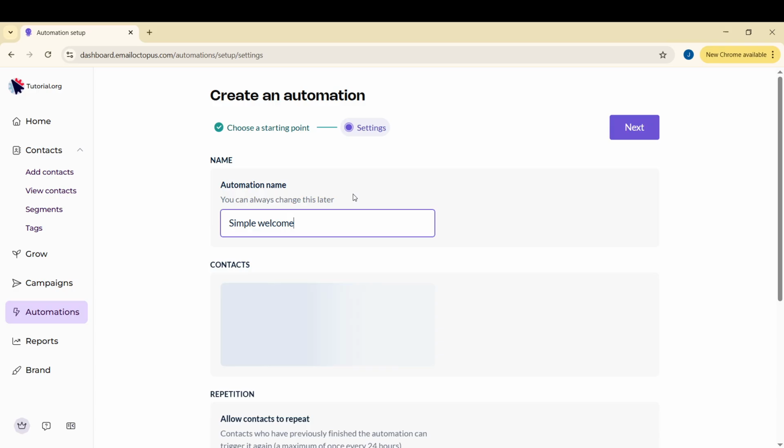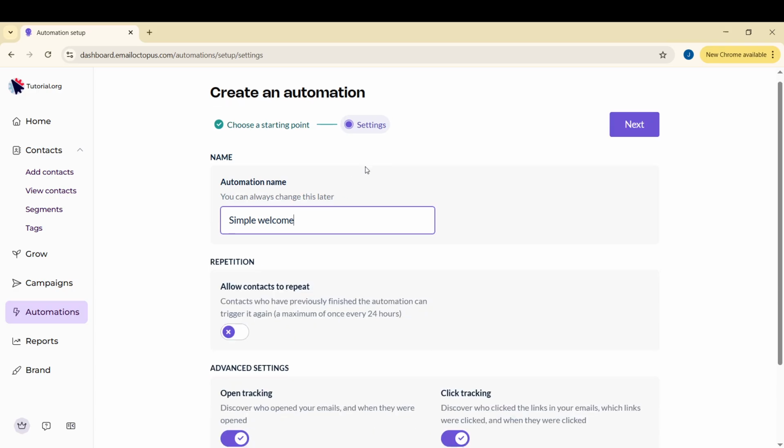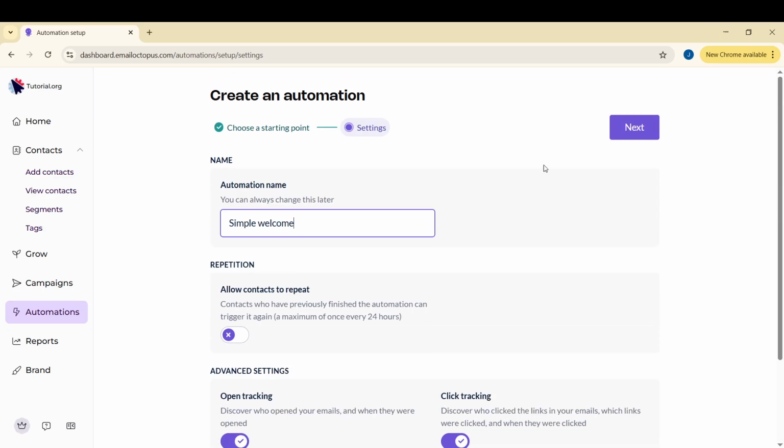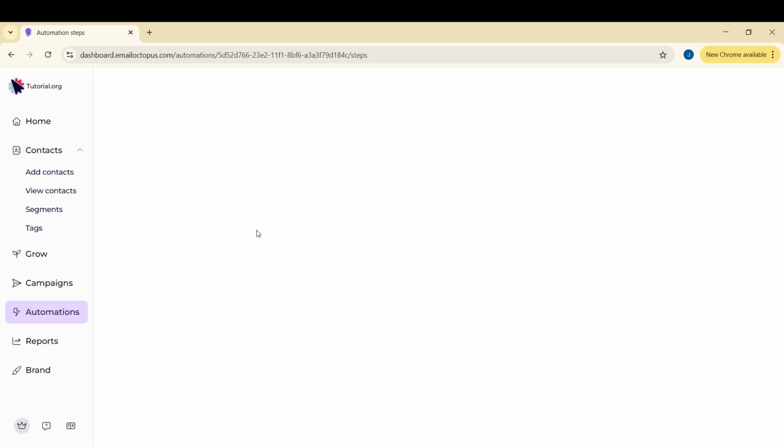Triggers are the event that starts the automation. From the trigger options, select Contact Joins List. This means the automation will begin the moment a new subscriber is added to the specific list you choose. Take a moment to confirm you are working with the correct list, since the trigger will only apply to contacts joining that list. After that, click Simple Message.